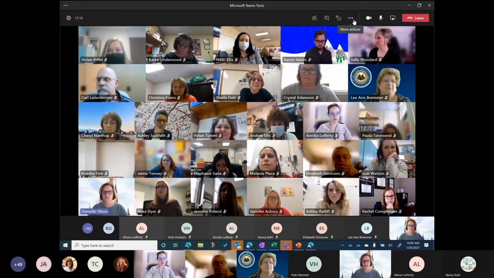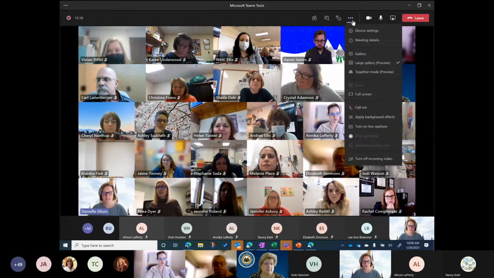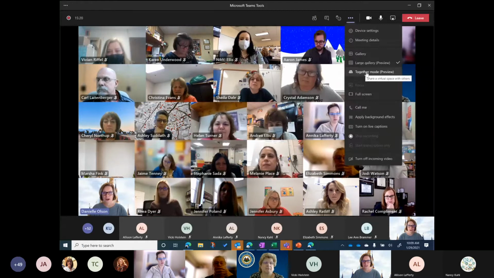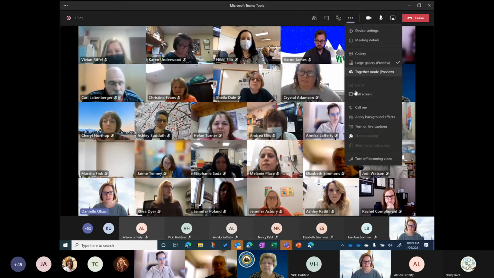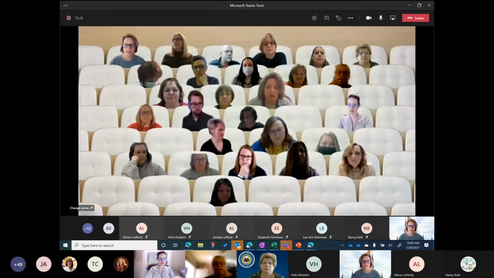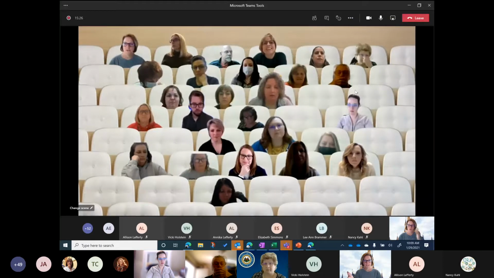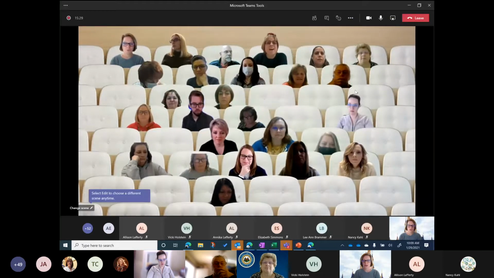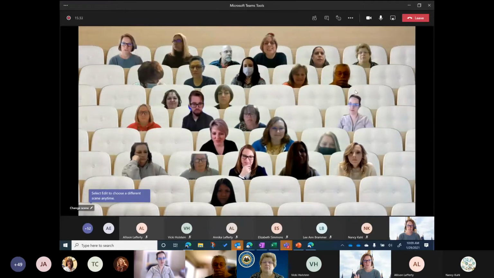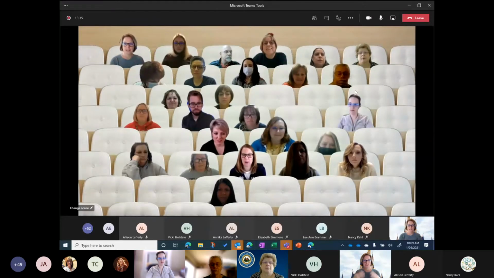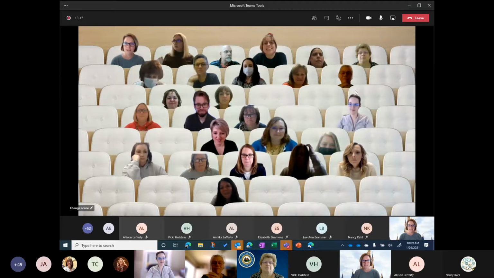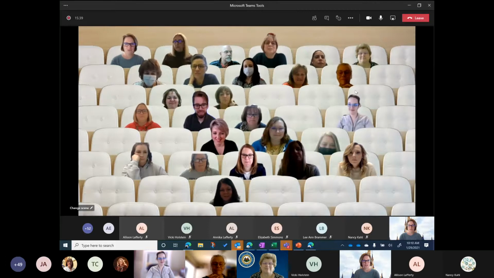The third view that we have is our together mode view. So I'm going to click together mode. Now, together mode is something that has to be set by an individual. So if you wanted to see this mode in your computer, then you would have to go to the ellipses and you would choose together mode. So it is an individual setting, but isn't this lovely that we're all in an auditorium type view? It looks like we're sitting next to each other.